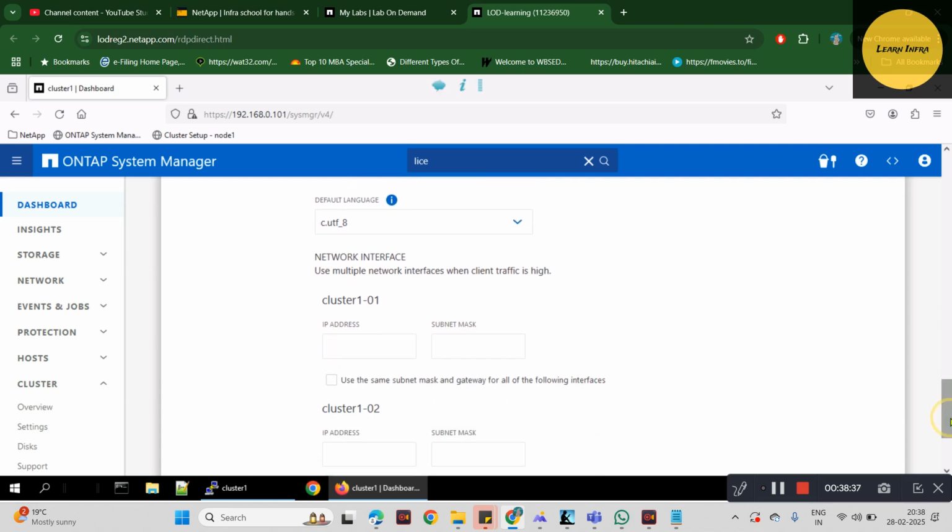Now you need to add the network interfaces here. The network interface is the one through which your clients will access the storage. This is the path that you need to give. These are basically nothing but the data LIFs. NetApp recommends that you have at least one network interface per cluster node.